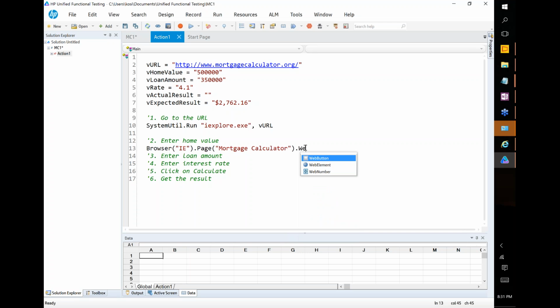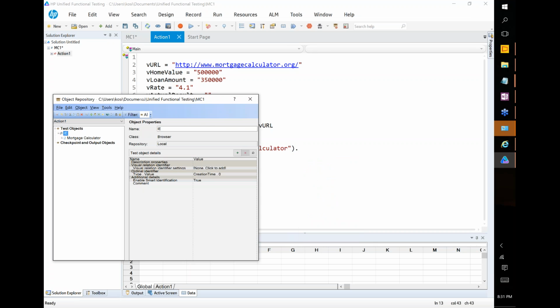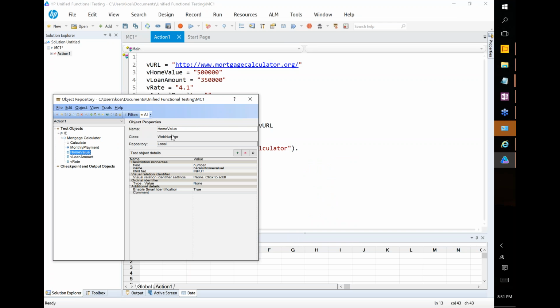The first one is the web element. I think it's web, not number. What was the type of the object that we have, team, for those web edit fields? Right, let's see. What gets calculated? Home value. It is web number. See, it's a new class. Earlier, it used to be a web edit field, but now it says web number. All right, so that's pretty interesting.